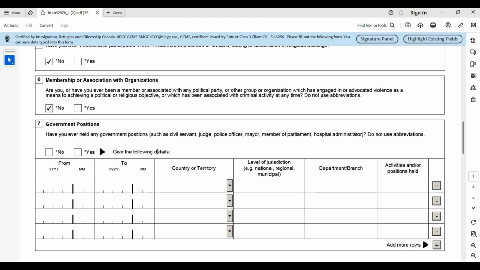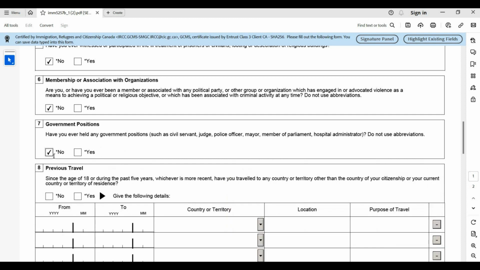Civil servant, what did you do? If you say yes, you have to put from what year to what year you served as a civil servant or as a judge or as a police officer, a mayor, member of parliament, or a hospital administrator. I don't know why they need all this, but it's for their record, I guess. So you put in the country where you held these positions, your level of jurisdiction, the department or the branch, and then the activities and positions held. But in our case, common man, it's a no.